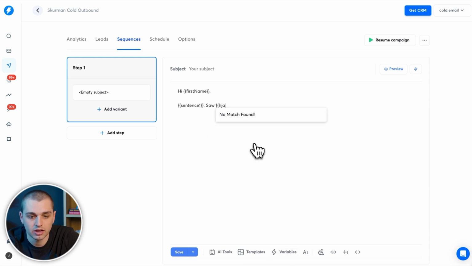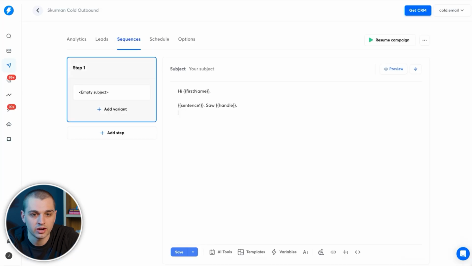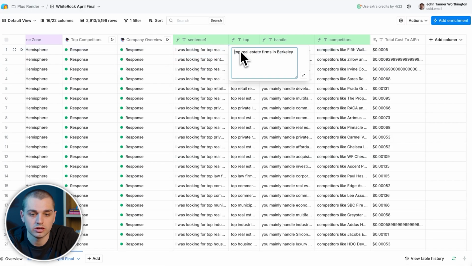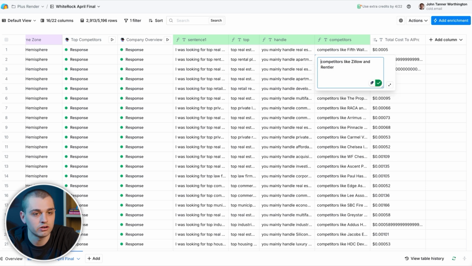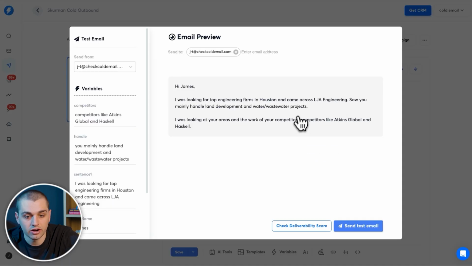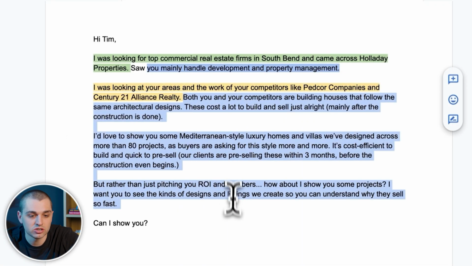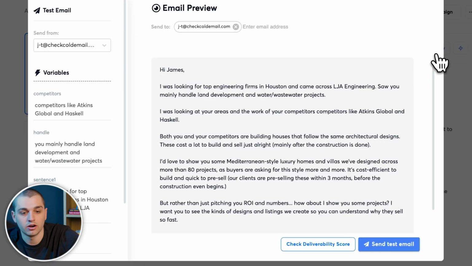So I'll go ahead and type in handle. And then the next sentence is going to be, I was looking at your areas and work with your competitors. And now we're going to pull in that competitor sentence, which is going to be competitors like Zillow and Rentler. Pull this in. And then I'll pull in that custom variable. I was looking at your areas and the work of your competitors like Atkins Global and Haskell. So we're slowly piecemealing this email together. Then we can just pull in the rest of our pitch and we've got our fully written sentence.